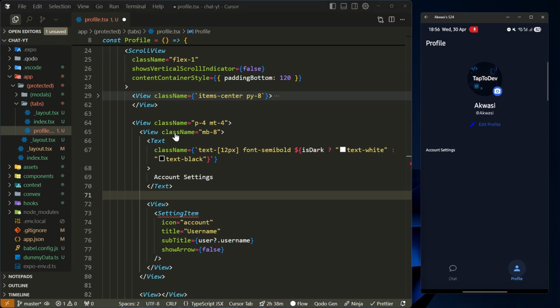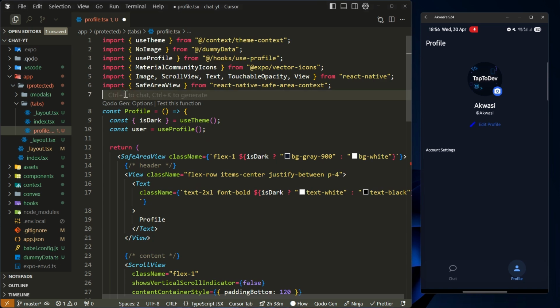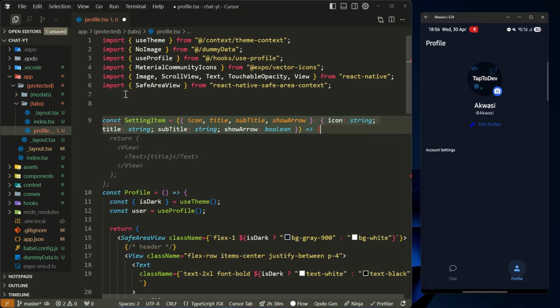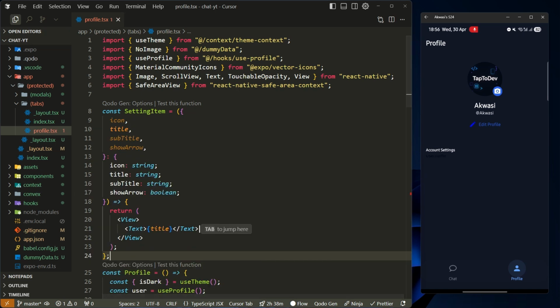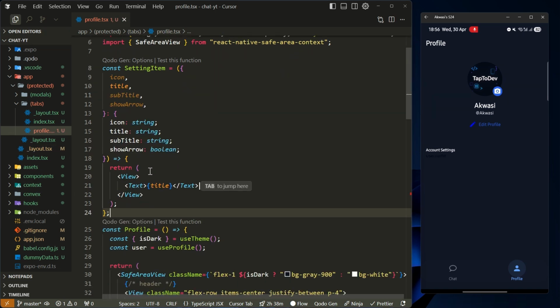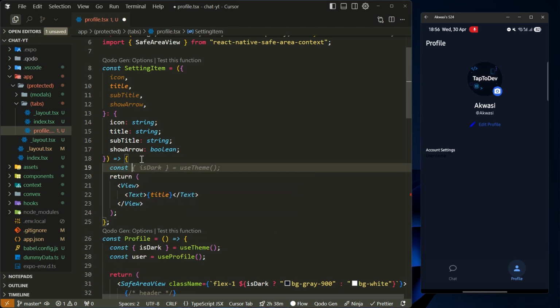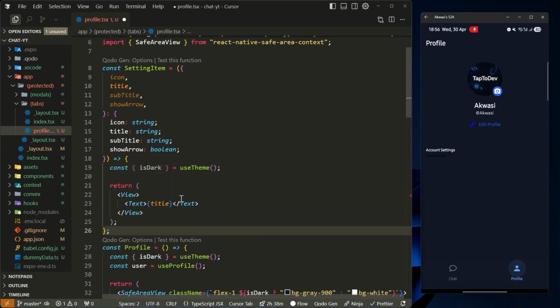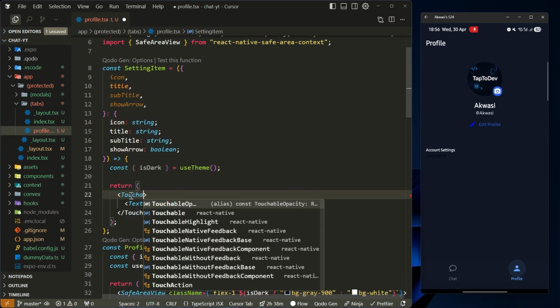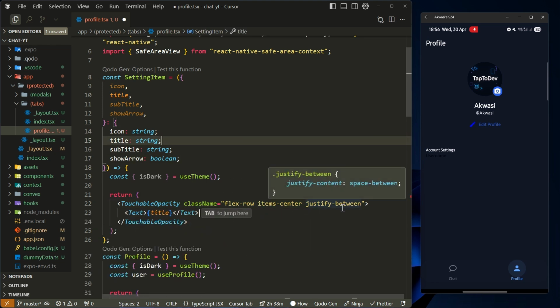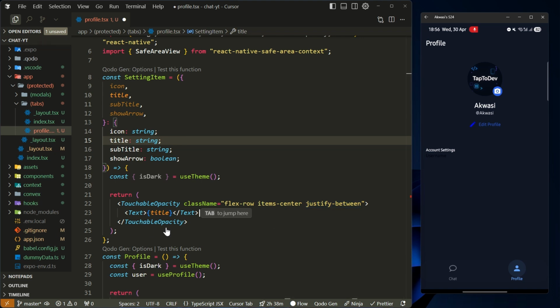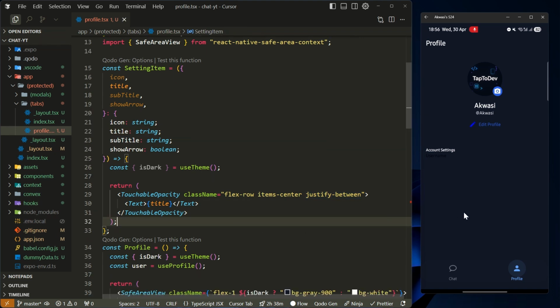Okay, so here let's create it up here. So const settings, okay, that's fine. Okay, the types have been generated for us here. That's pretty cool. Okay, and I think here we also need whether it's dark or not. Okay, great. Now I'm going to change this to touchable opacity. Okay, so it should be flex, justify, and space between. Okay, that's cool.